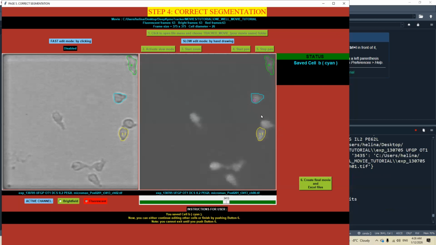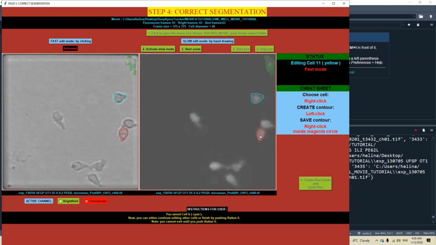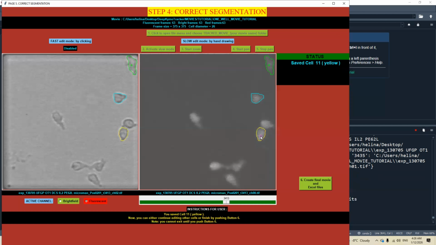You can repeat this procedure with as many cells as you wish in this frame. Let's try and segment this cell. I right clicked on it. Now I start left clicking until I'm happy with my segmentation. And then I save by right clicking inside the magenta circle.